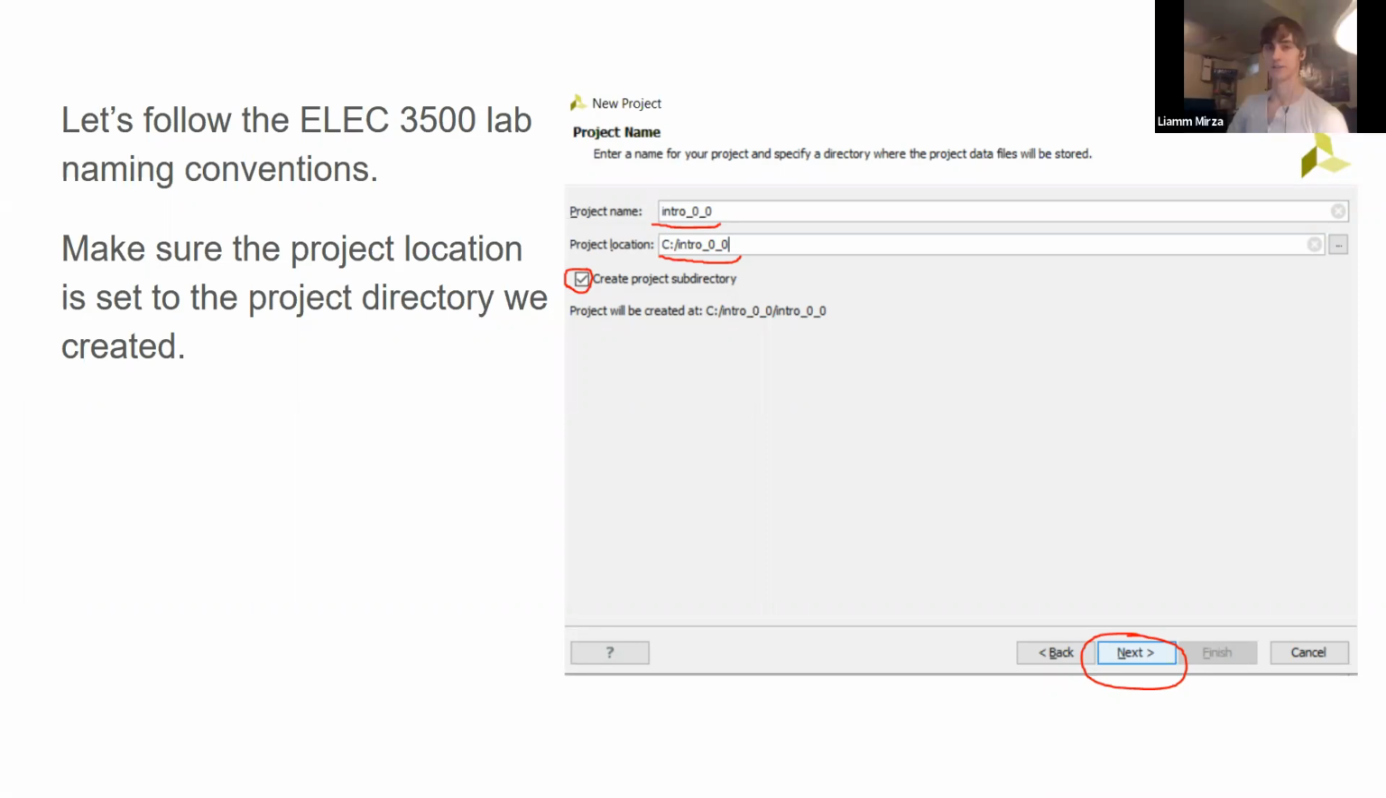As you can see, we're sourcing it from the C intro 00 that we made earlier. So it'll automatically grab the XDC file that you placed earlier.